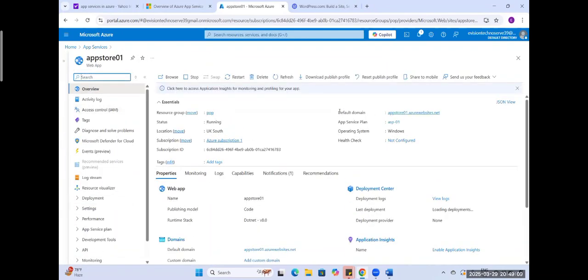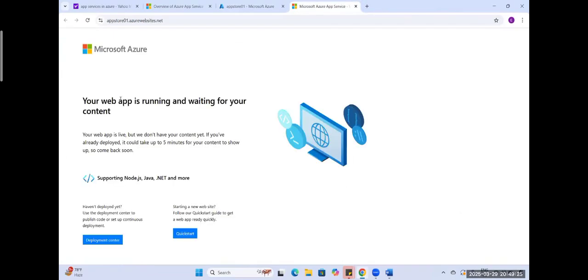Like the main details are the domain. So every app service will have a default domain like this. You might have noticed this during the creation, appstore01.azurewebsites.net. If you click on this, it will load one of the URLs, and right now it is blank. There is nothing. Your web app is running, but we are waiting for your content.